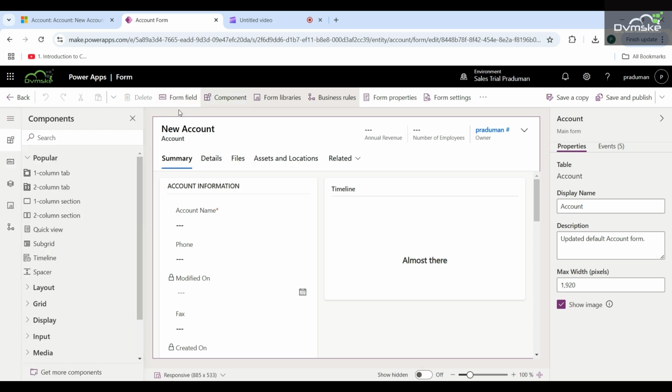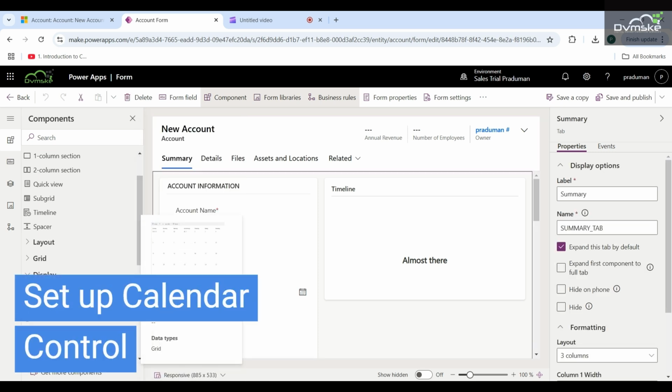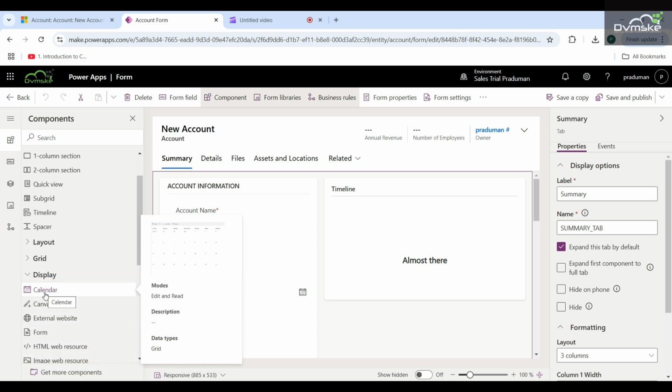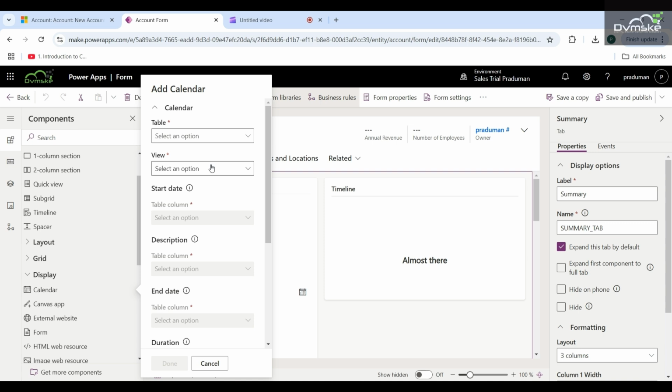And another way, if you want to click on components, you can click from here also. Now go to the display group. As you can see, calendar is here. So click on it and drag this control onto the form in the account information section. Now as you can see, this screen is displayed here, where you will need to set up the properties. It is important that you set up these properties and what your control is going to show the user.